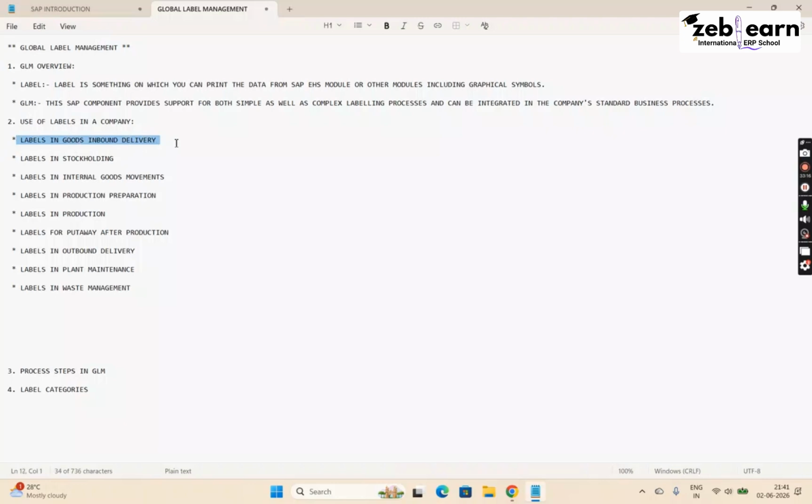Labels are used in goods inbound delivery. Labels are used in stock holding. Labels are used in internal goods movement. Labels are used in production preparation. Labels are used in production. Labels are used in put away after production. Labels are used in outbound delivery. Labels are used in plant maintenance, and also labels are used in waste management. So these are the different uses of labels in a company. You have to remember this by heart. These are the uses of labels.